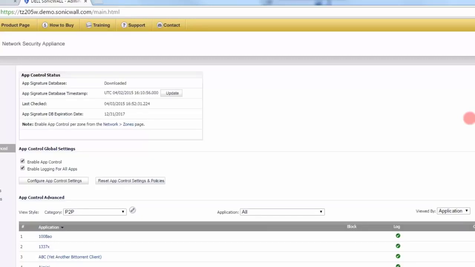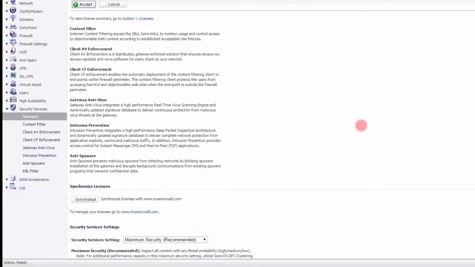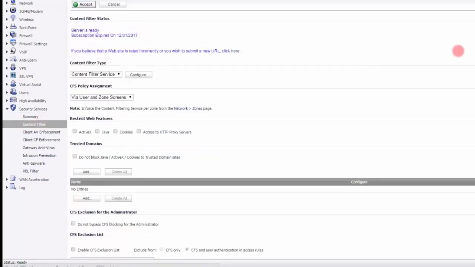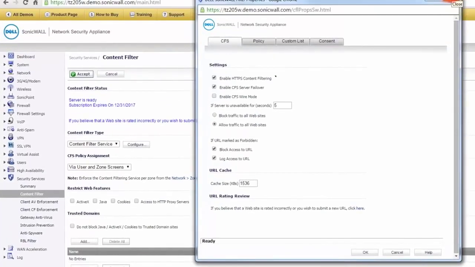Now, if you remember, we said that in addition to being a firewall, and a firewall would be basically packet filtering, stateful packet filtering, and application level filtering, in addition to that, there are other services that make it a security appliance. So we can look at our security services here, and under the security services, we'll just go through them. First one is content filtering. In content filtering, you can configure this so that you can block different websites.